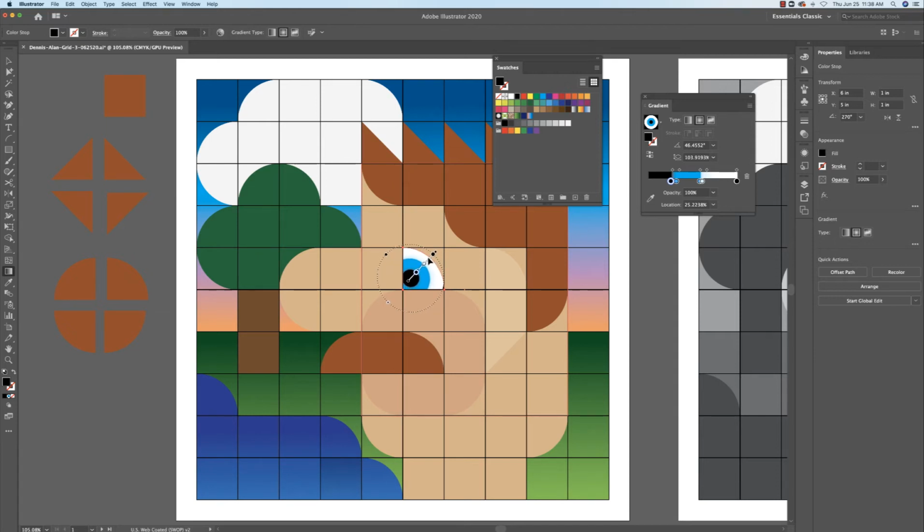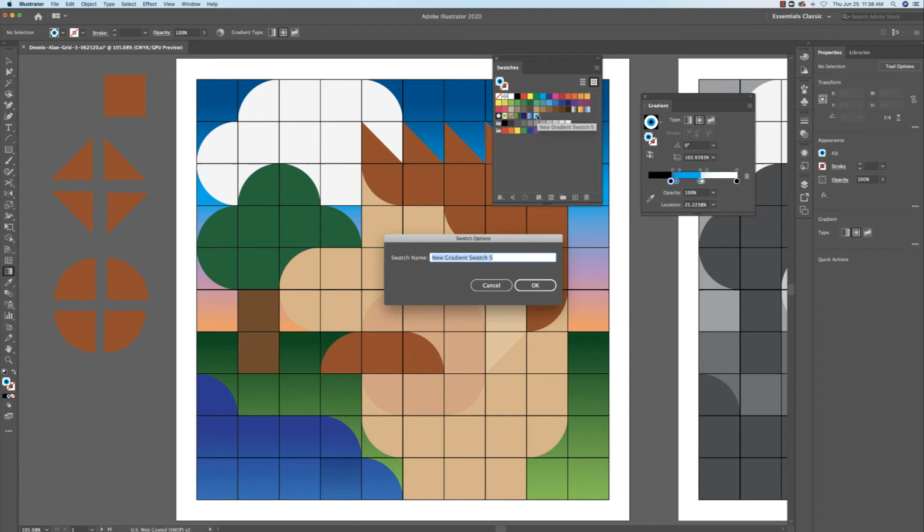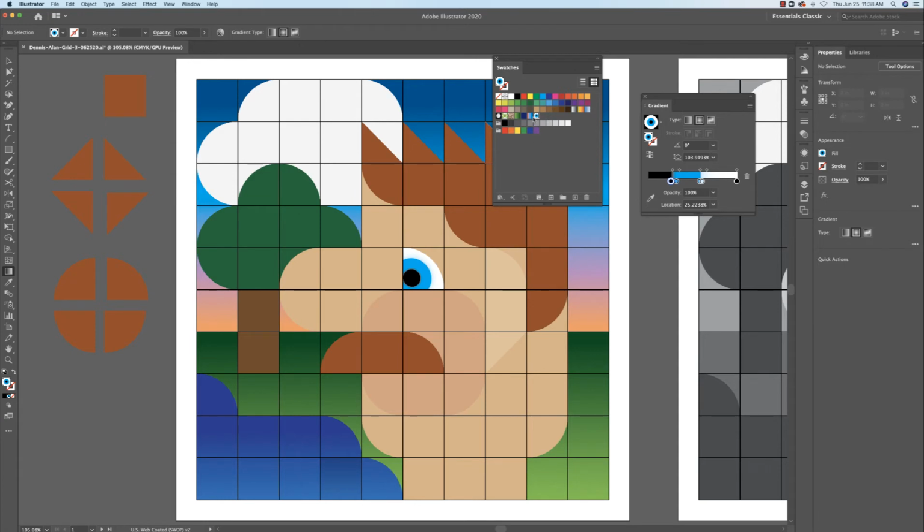I decided that doesn't matter so much to me. I'd rather have him not be cross-eyed. So there we go. I'm pretty happy with that eye, and I could save this. I'll pull that gradient over to my swatches, and I'll name that swatch eye. I just double click on it on the swatch, and now I have a swatch named eye.